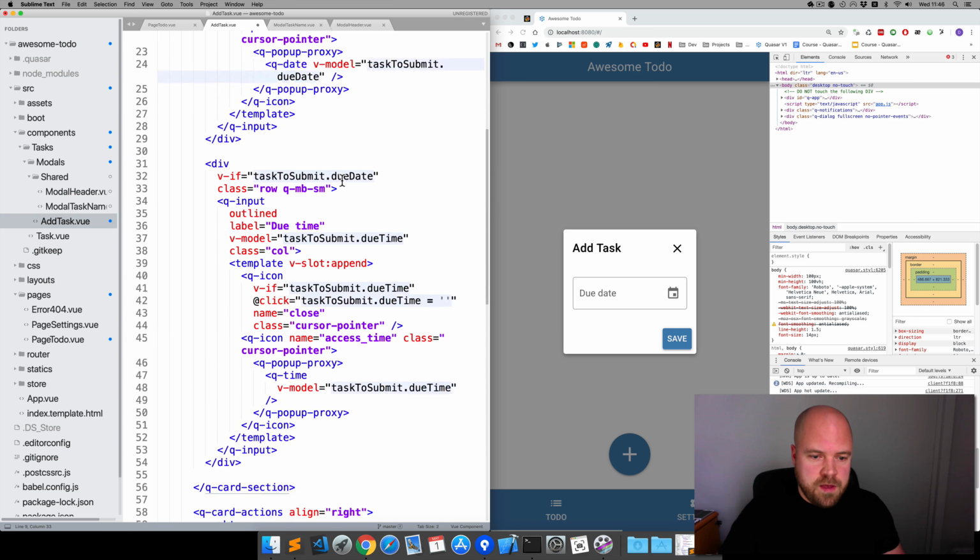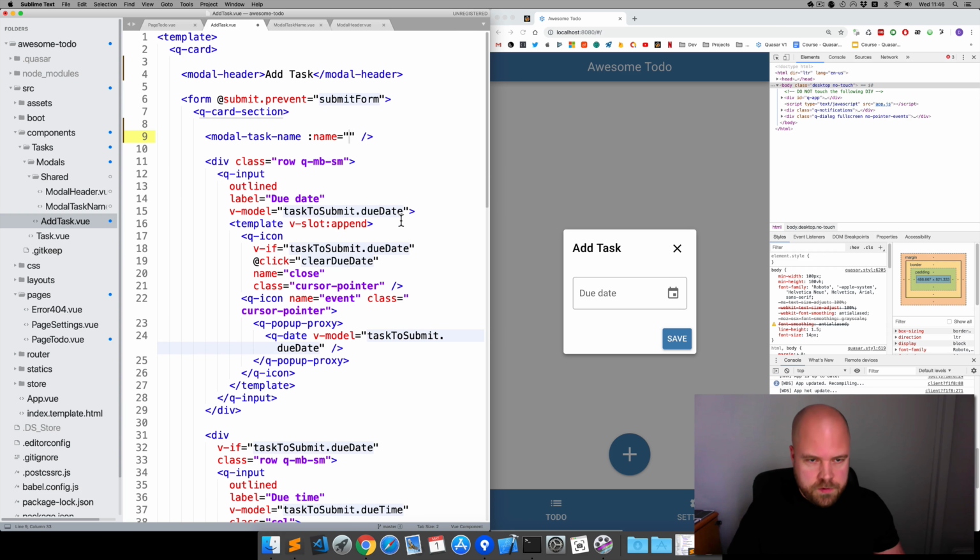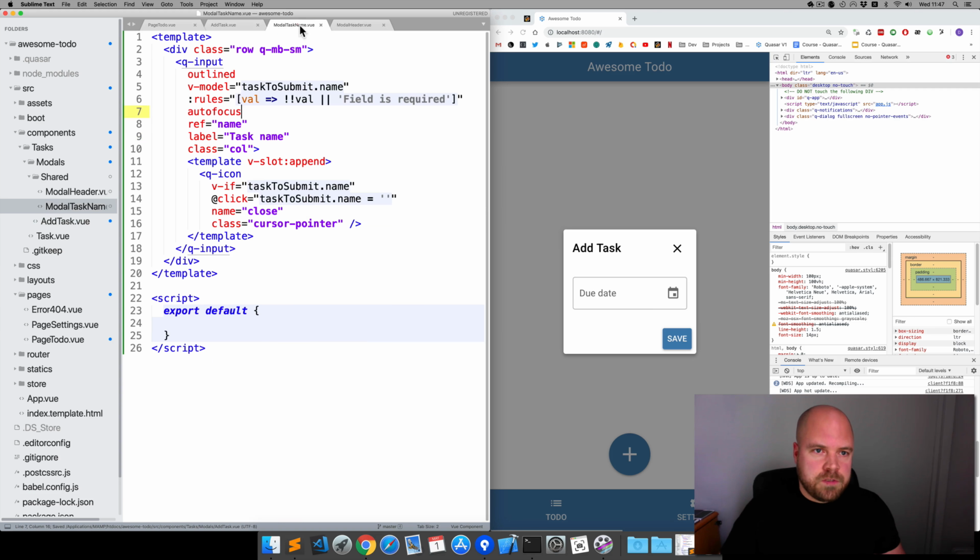And what we're going to send there, we're going to send task to submit.name. So task to submit.name. Save that. Now in modal task name, we need to import that prop. So we'll add a props array with the prop that we want to receive, which is name. Save that.